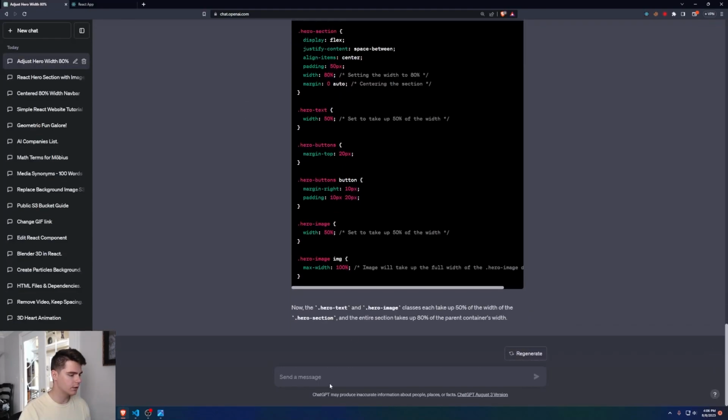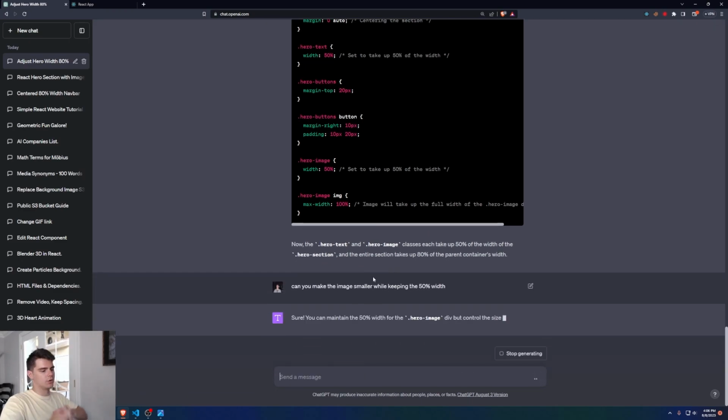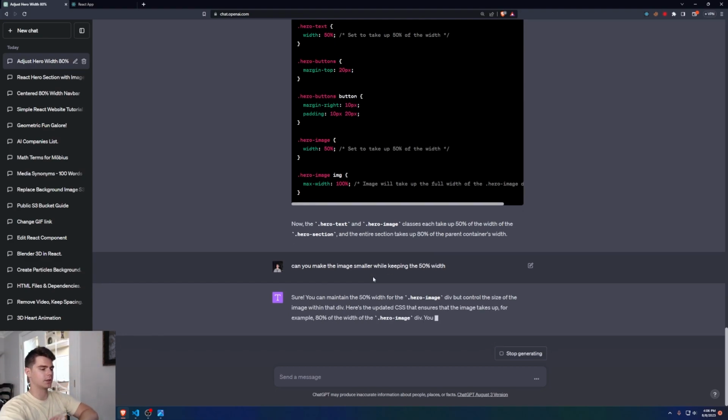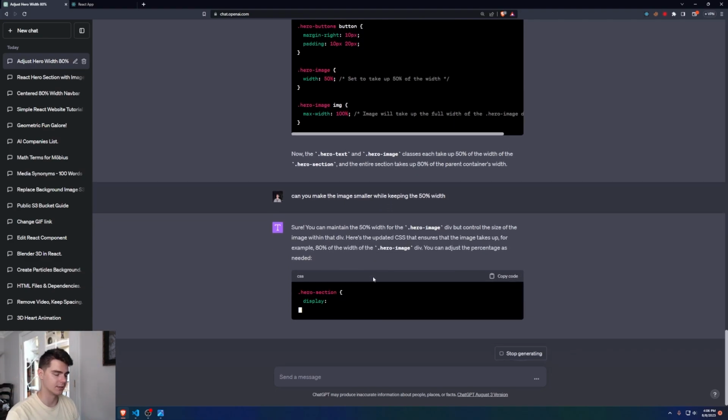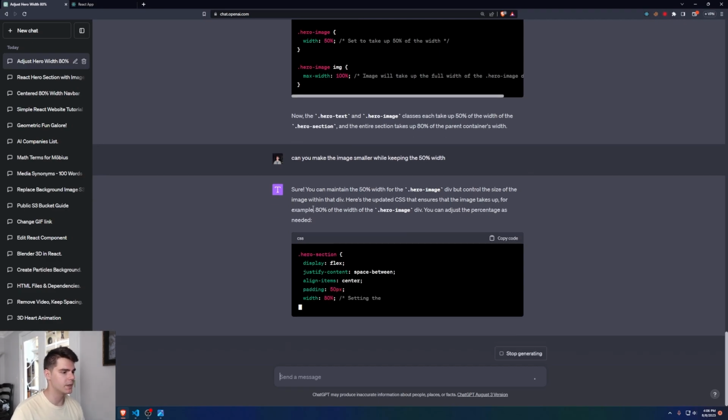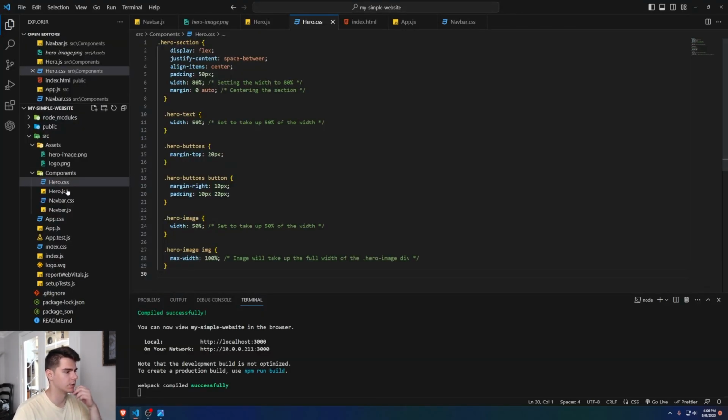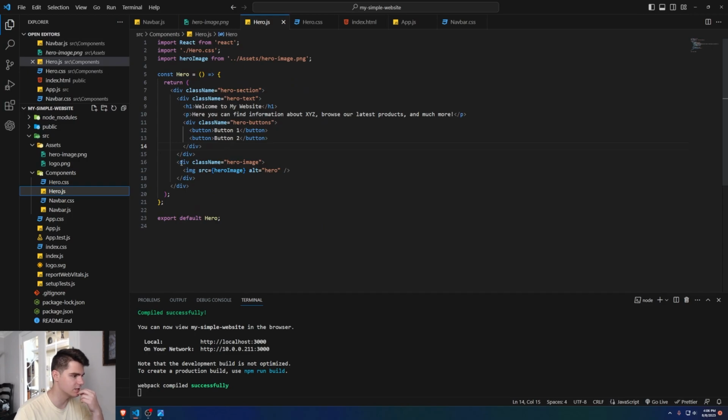So what we can do here is we can go, can you make the image smaller while keeping the 50% width? Make the image 80%. Let's just say that. You can maintain a 50% width for the hero image, but control the size of an image within that div. Okay, so that's what we want. What this is basically explaining is we go into here, we go into JS, you can see that this div here, which contains the hero image, is actually being modified instead of the entire thing.